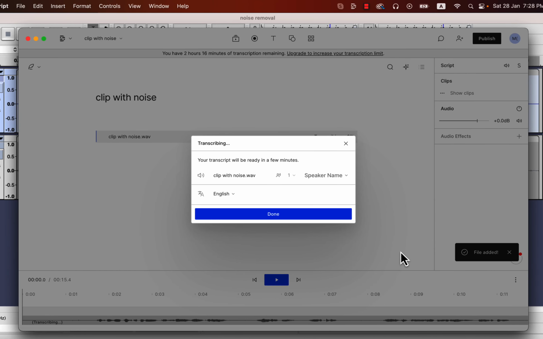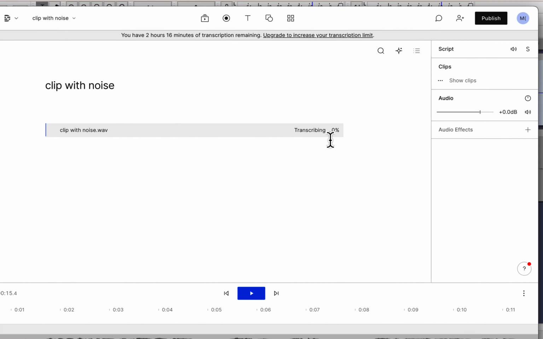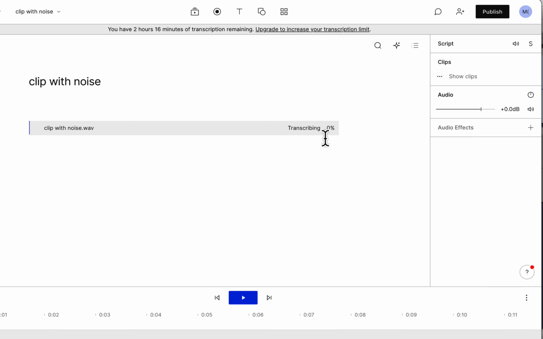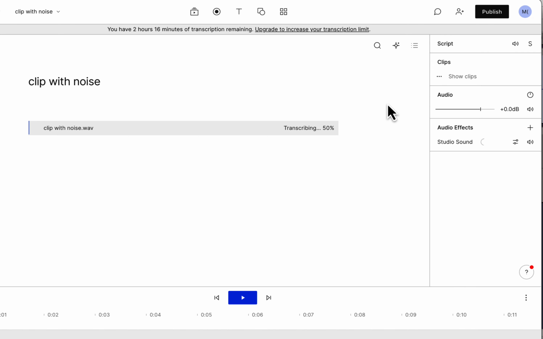Descript automatically transcribes a file. It is a multi-purpose software, but I am using it mainly for audio editing. While the transcription is processing, I will add an audio effect, Studio Sound. Studio Sound can be found under Audio Repair.